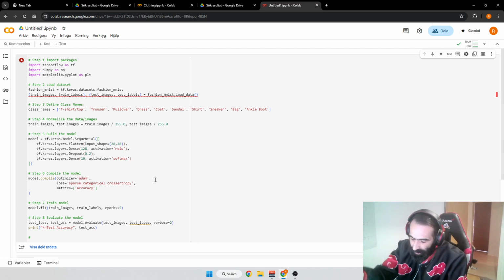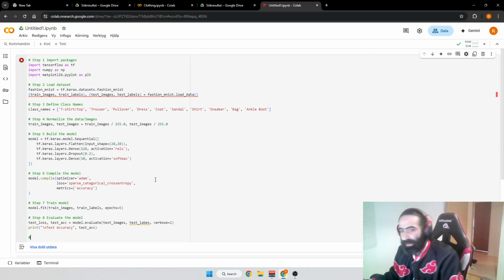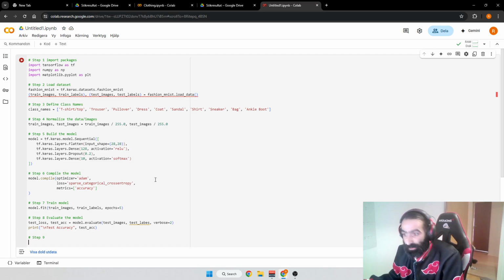So we want to send in the images. We want to see what image we sent, and we want to see what the result of this was. So step 9, step 8, actually, no, step 9, because a valid model is step 9. Sorry guys.